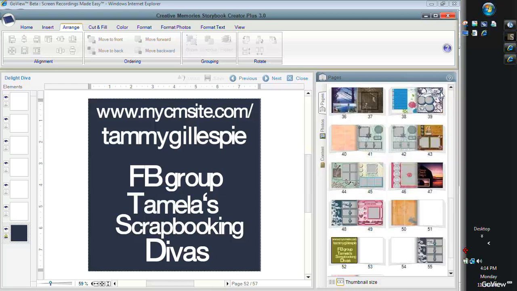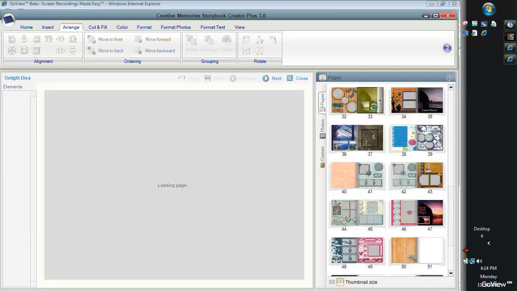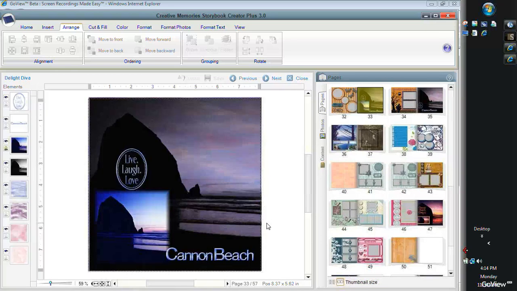Okay, the page we're going to be making is this one, and this is not so much a scrapbook page as it is just showing you some of the things you can do with Storybook Creator with the new features on it. So what I'm going to do is start up here, and I'm going to turn off some of these things.